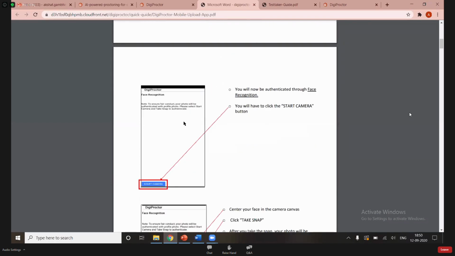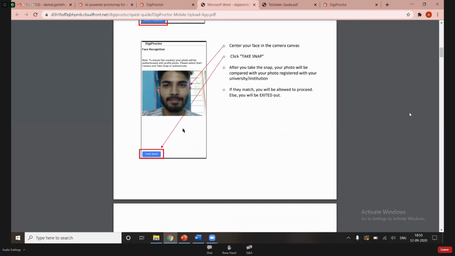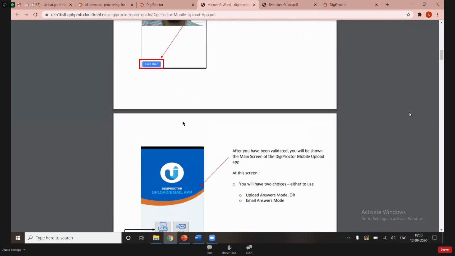Your facial recognition will happen, where you'll have to click a picture and a match happens again of you against the registration image. You have to ensure that your image is matched. If not, then please try it again with a clear background and those instructions that I have already given to you.